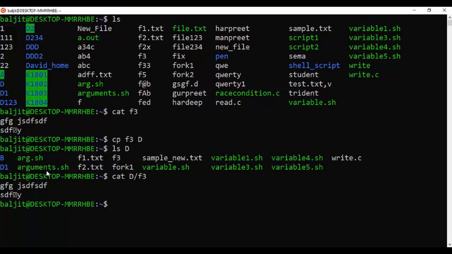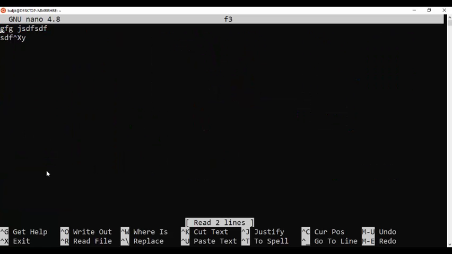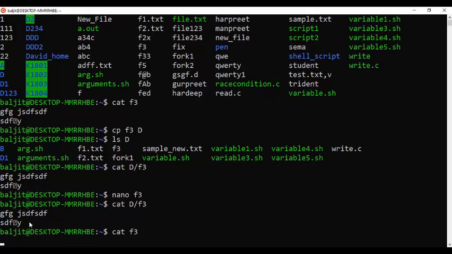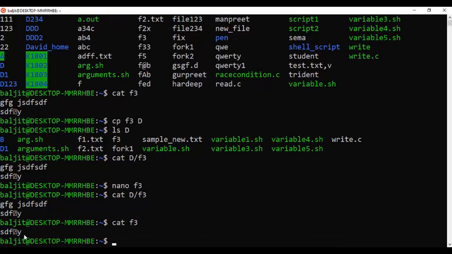Now if I manipulate or change the contents of f3 in the current working directory, I'm going to delete one line. This is not going to have any impact on the file inside D. So if I view the contents, you can see that the contents are still the same, but the current file, the contents we have modified.